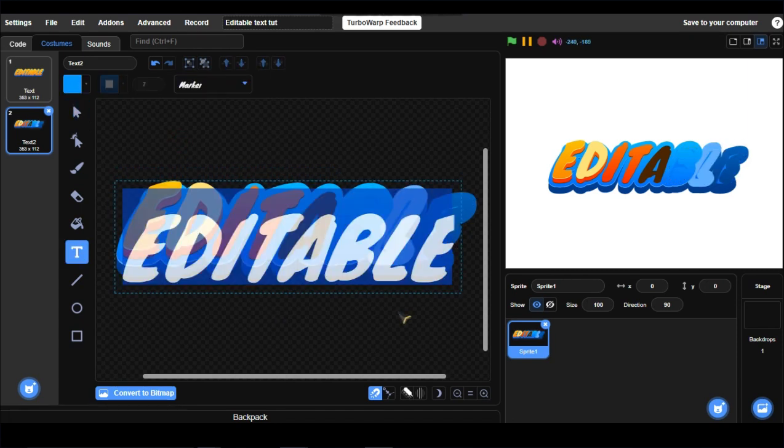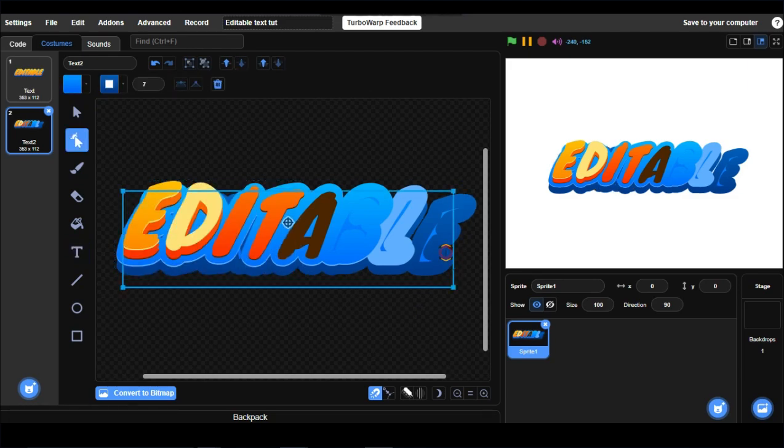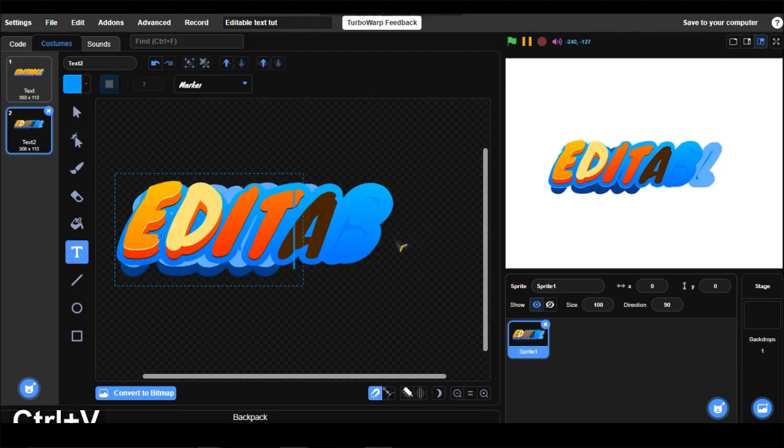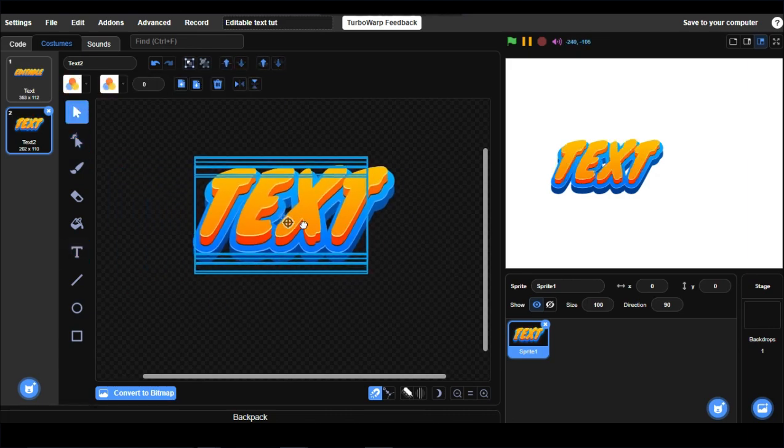You can just click on the last one, so you change it to text, and you can copy, then just click on all the rest of the layers and paste. And voila, you can change your text to whatever you want. Isn't that pretty cool?